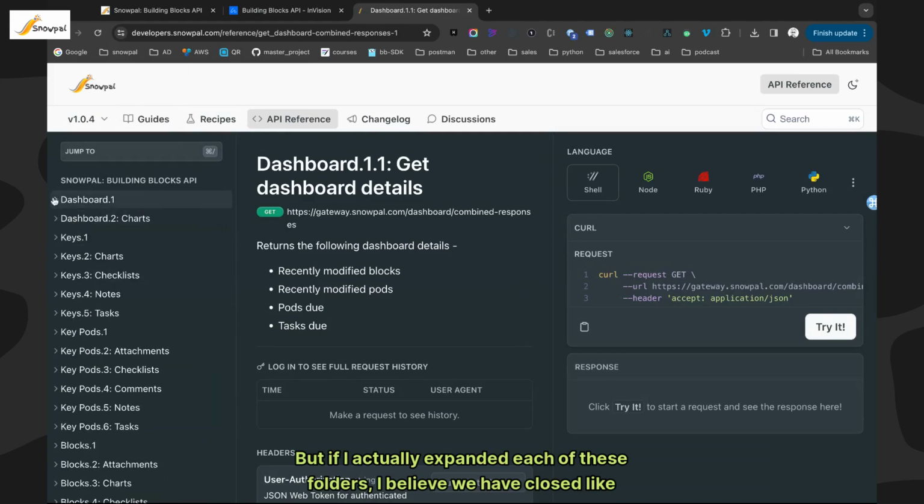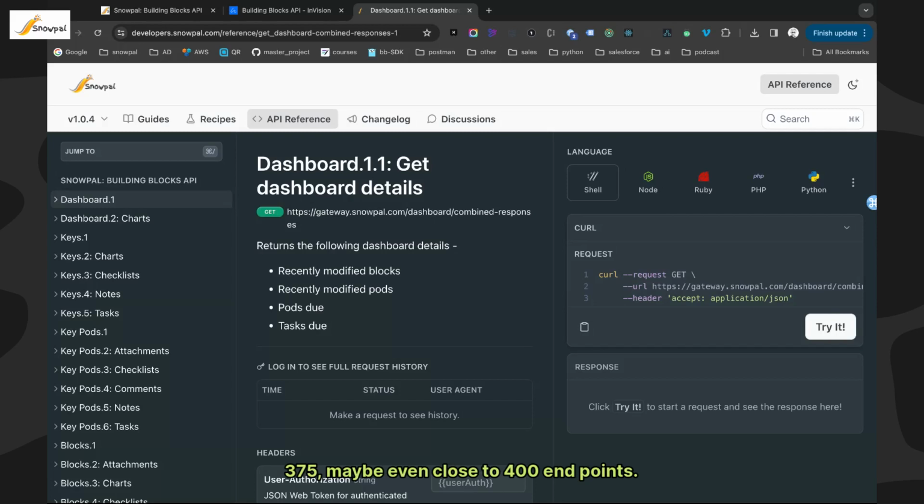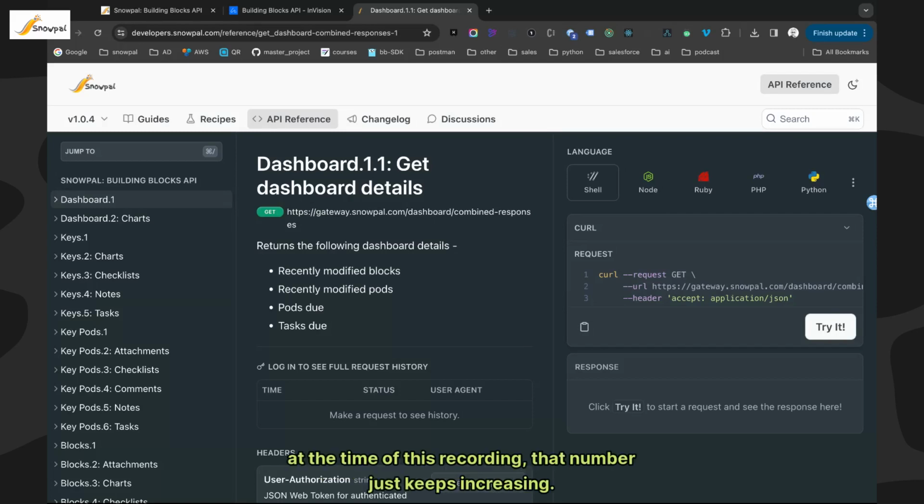You can see a large list of endpoints here. Now these are collapsed, but if I actually expanded each of these folders, I believe we have close to 375, maybe even close to 400 endpoints at the time of this recording. That number just keeps increasing.